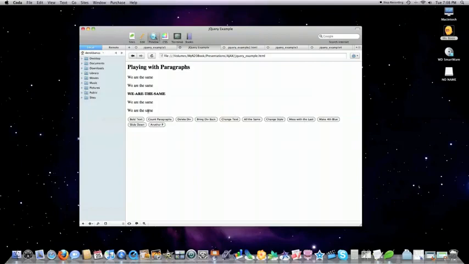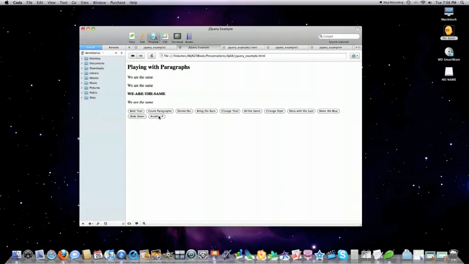I can mess around with the last and make it italic. I can make the fourth paragraph blue. I can slide this guy up over top of the fourth paragraph, and I can add as many paragraphs as I want.